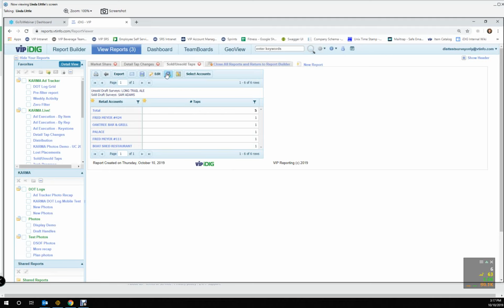Okay, so these features do not only appear in Karma reports, but they will also appear in your standard iDig reports. So any place where you're running a report by retail account, just know you always have the option to assign a survey out right from there.